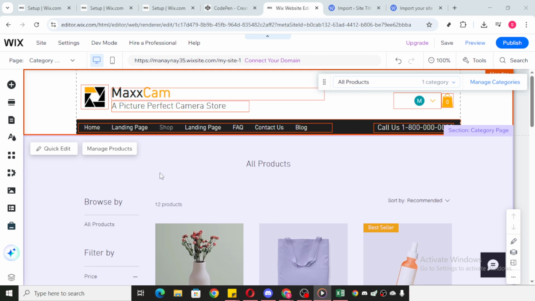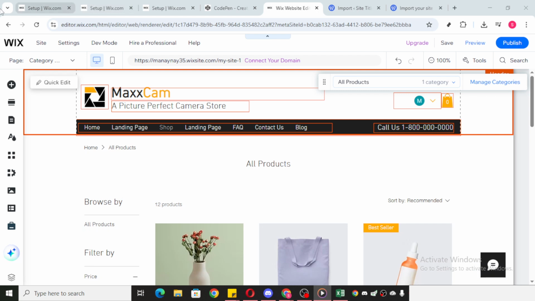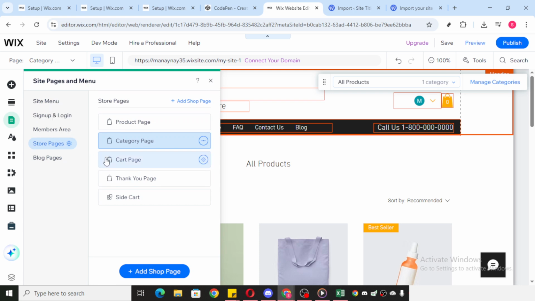Once you're in the Wix editor for your site, look towards the left-hand side of your screen where you'll find the Pages and Menu panel. Click on that, and you'll be presented with a list of all the pages currently on your website. This is where the magic happens. You're going to organize your pages in a way that makes your website neat and user-friendly.